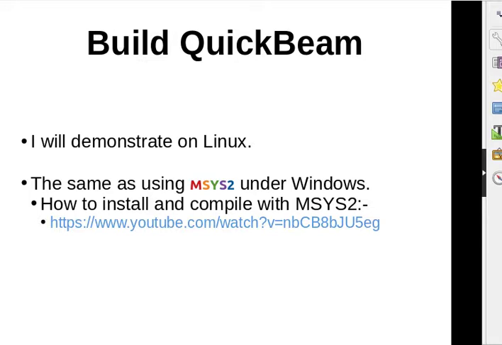In this video, I'll show you how to build QuickBeam. I'm going to demonstrate on Linux, but it's exactly the same as using MSys2 under Windows. If you want to know how to install and compile with MSys2, I've included this link to a video which will demonstrate installation and compiling with MSys2.